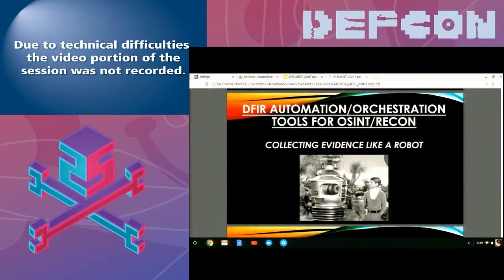All right. So, as I said, this talks about DFIR automation orchestration tools for open source intelligence and reconnaissance. And since Jay Haddix had the slide of basically doing OSINT like a boss or something like that, I had to switch my slide. Didn't know that he actually had that, so I switched it to collecting evidence like a robot.